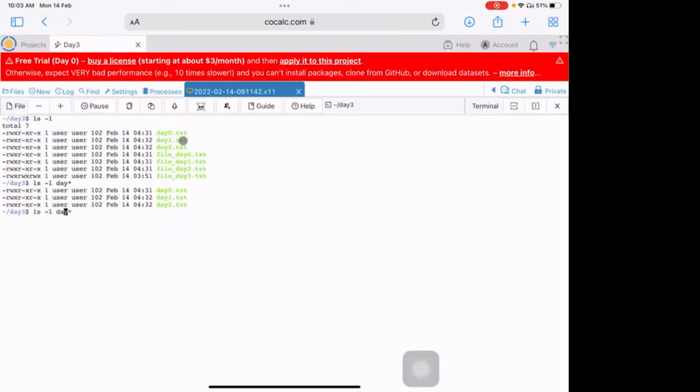Now I want to see the permissions of only the file names which start with file. So I'll put file star. I'll get the output, which is only the file names that start with file. Now this asterisk I'm using to see the long listing of the day and the file names.